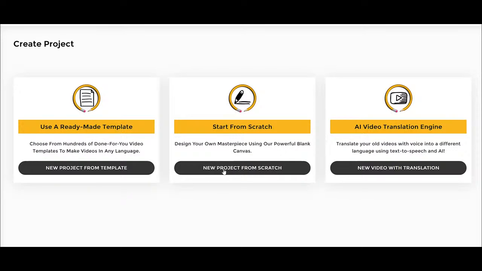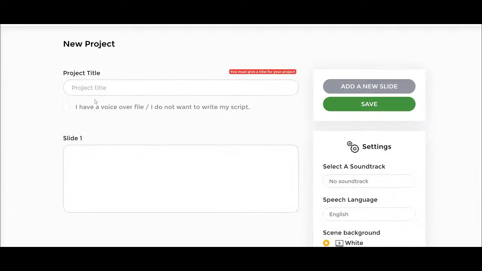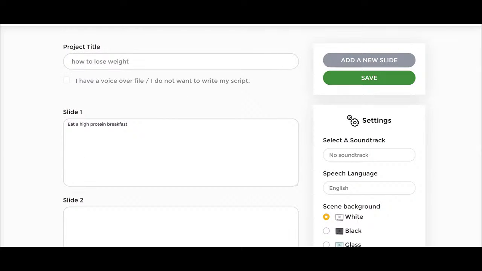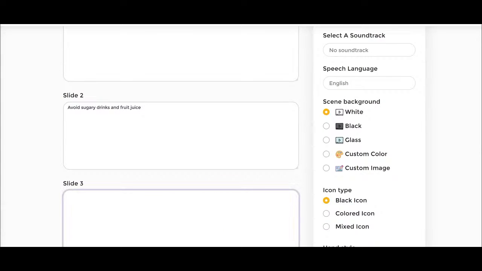So what that would do is, you click on new project from scratch, for example, and let's say something simple like how to lose weight, right? And that's the title that you want to do. And let's say the tips that we wanted to do, we want to sort them into different slides. Like eat a high protein breakfast, avoid sugary drinks and fruit juice. And then let's put another one here, which is drink coffee or tea, for example. Okay, let's say these are the things.